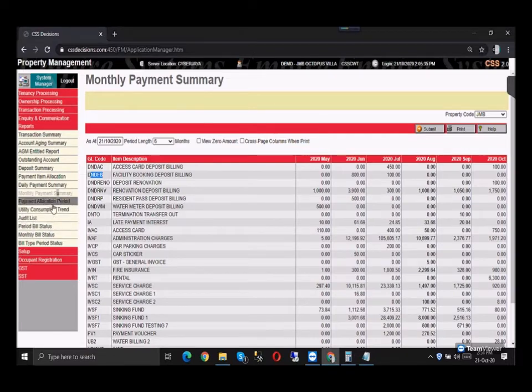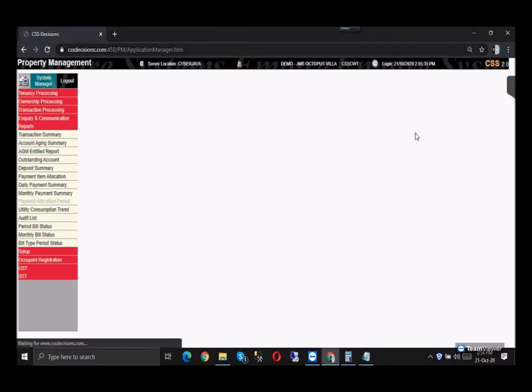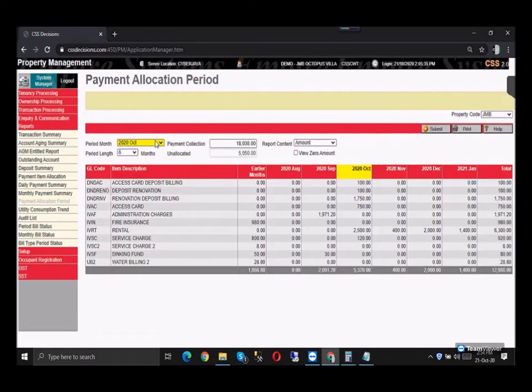Next one will be the payment allocation period. Okay, so this one a bit special. So for example, now I load the date at October and I view for 6 months, then submit. So on this month of October, total collected is the 18,000 plus, okay? And still had a 5,000 plus is unallocated, which means they didn't allocate on any billings.